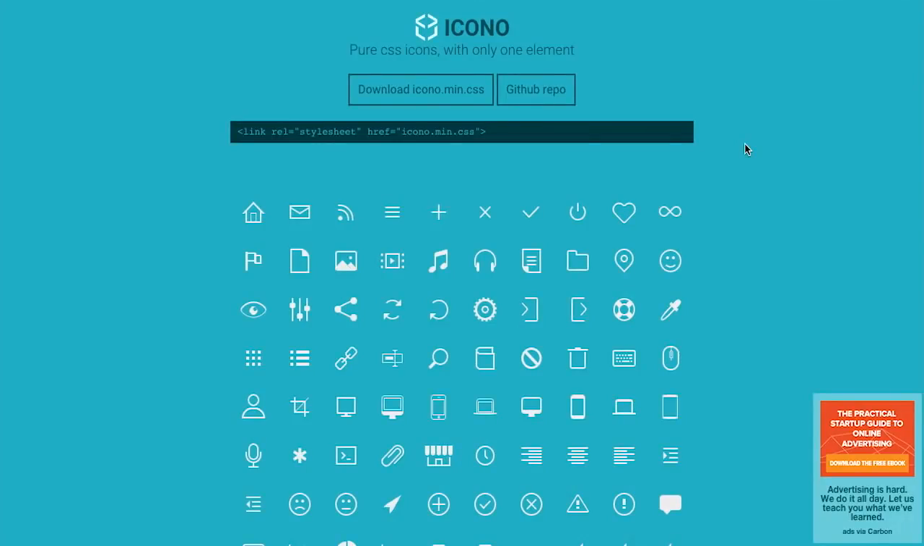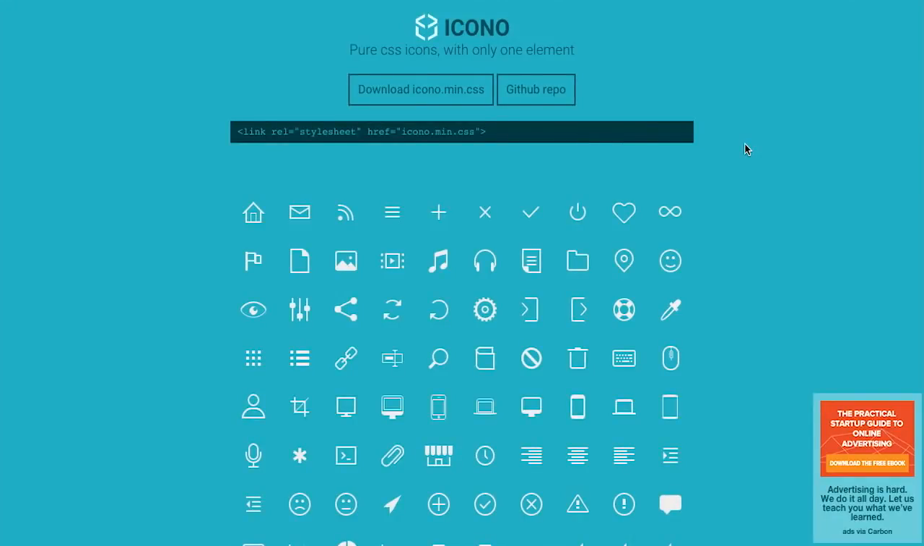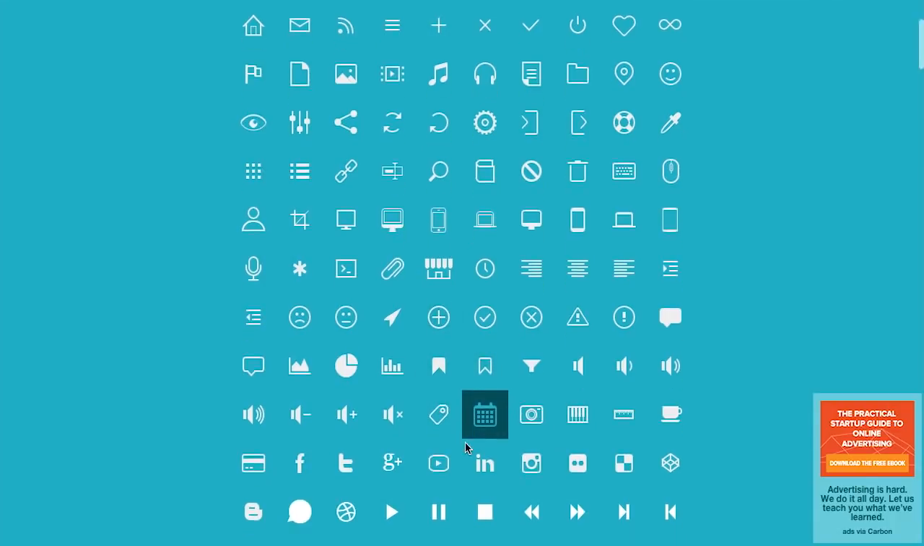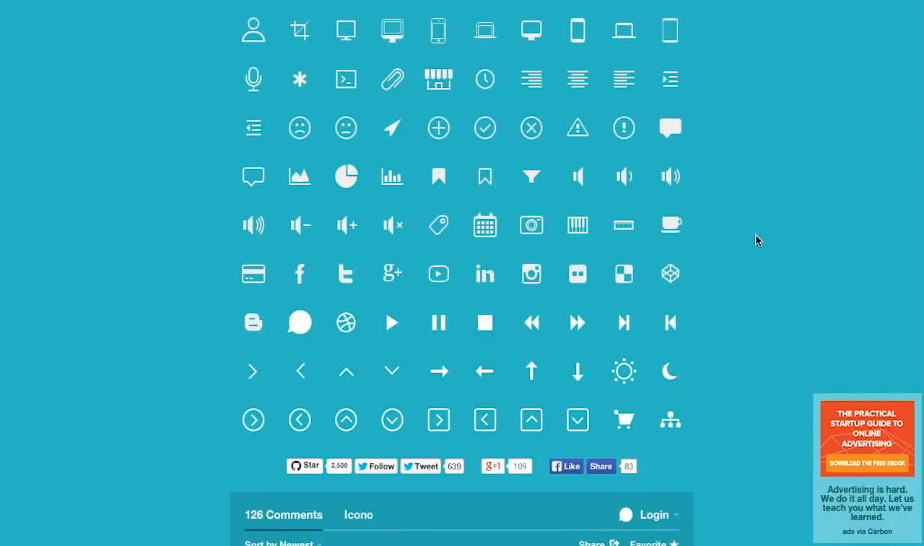First up is an icon set called Icono. Oh, I see. Oh, no. Icono, yes. Okay. Well, anyway, it's pure CSS icons with only one element. So each one of these things you see here is one element. I can't believe it. Is the element surprise? Get it? I got it. So all of these icons here are comprised of one element, and they're just styled with CSS. So that's pretty amazing.